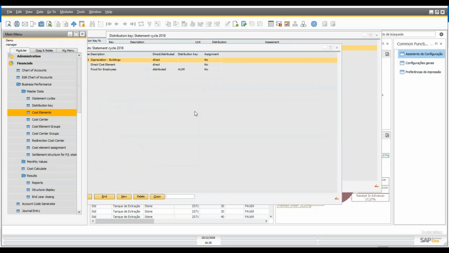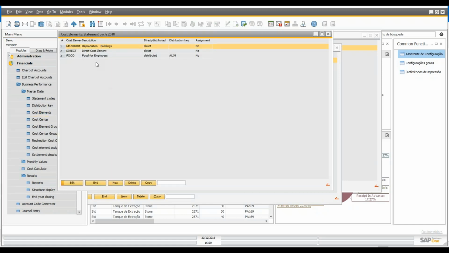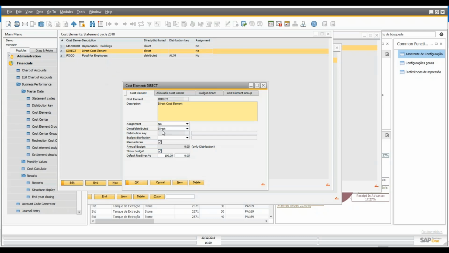Okay, so we create all the cost elements we are going to require. They could be direct when we don't want to apply any distribution. And in this case, Beas will read the cost element from the journal entry. Or if we do want to apply distributions to several different cost centers, we can just say that this will be distributed and set the distribution key in here.